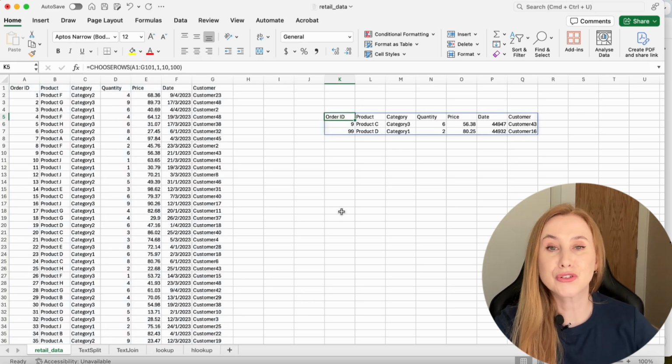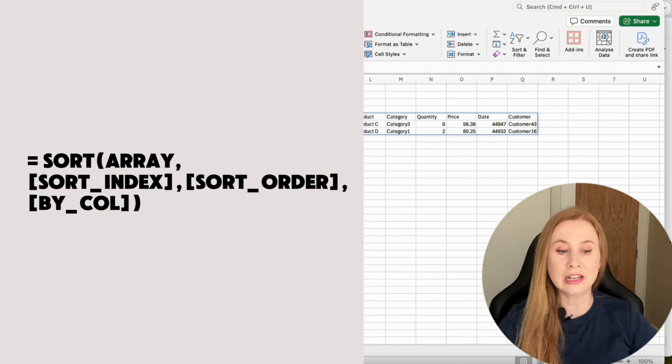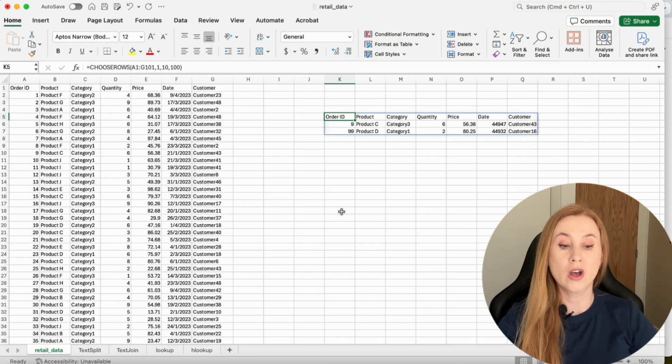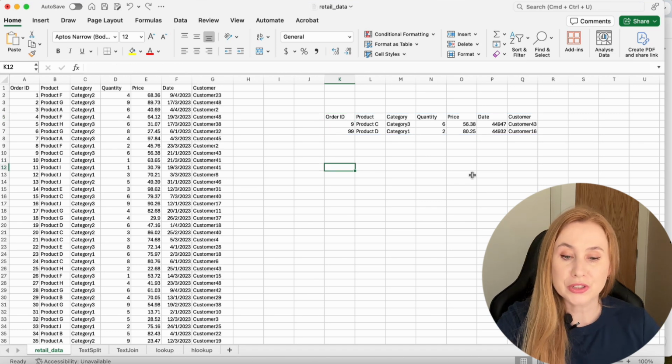The next function we will talk about is SORT. The SORT function sorts the contents of a range or array based on the values in one or more columns. For example, we want to sort our original data set by column price from largest to smallest.